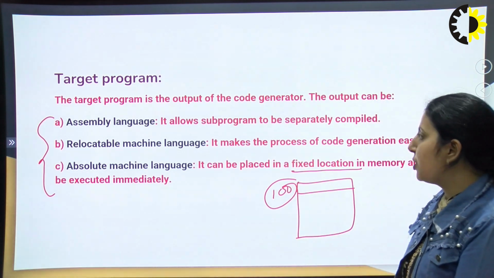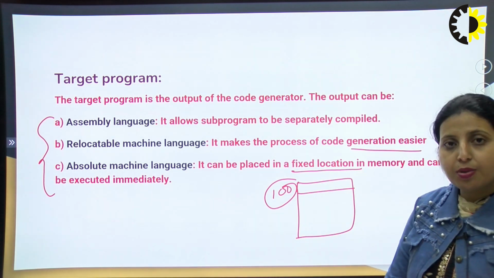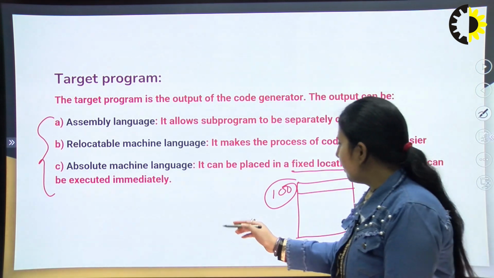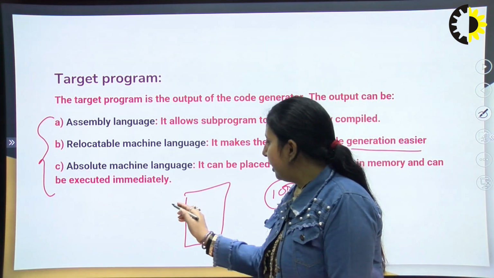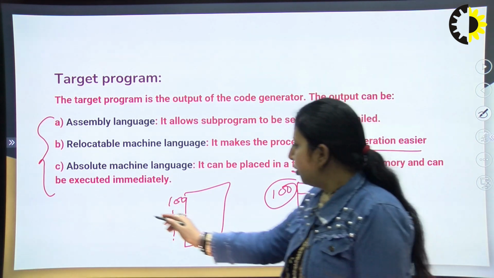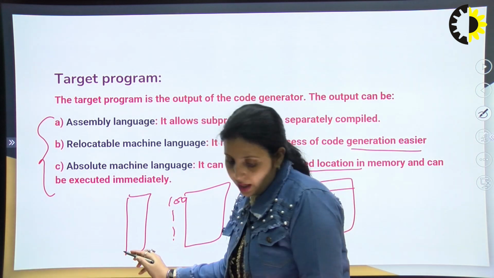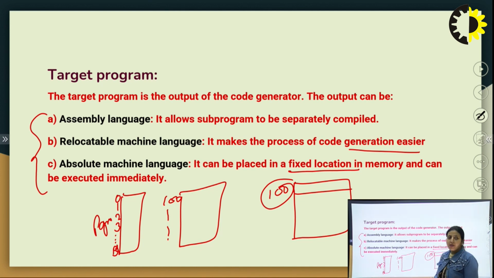What is relocatable machine code? It makes the process of code generation easier. How does it make the process of code generation easier? Because suppose this is a memory and it has the address 100 up to many. These addresses are to be, if this is the program address that starts from 0, 1, 2, 3 up to 9. So, how can the relocatable machine address or the machine language be generated?